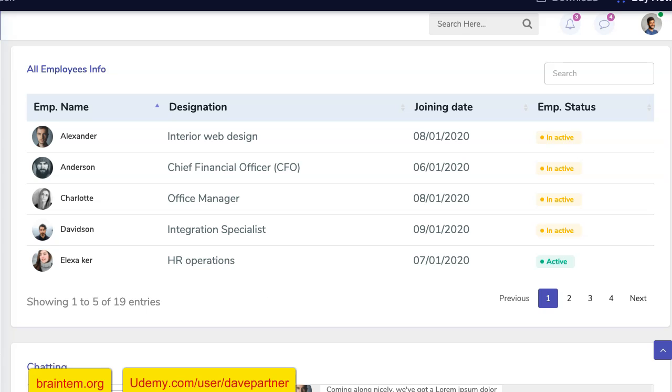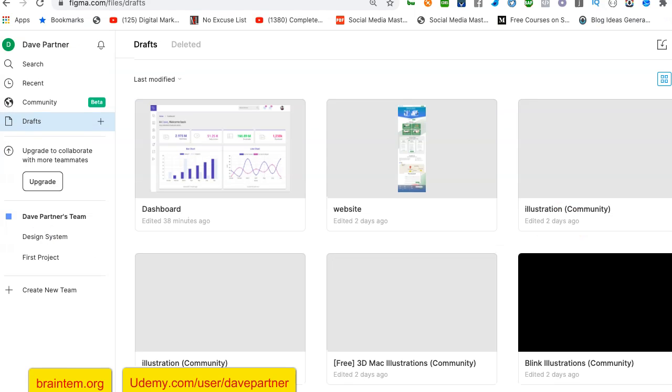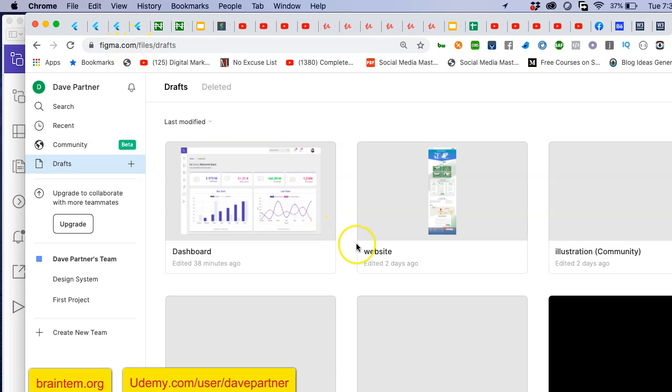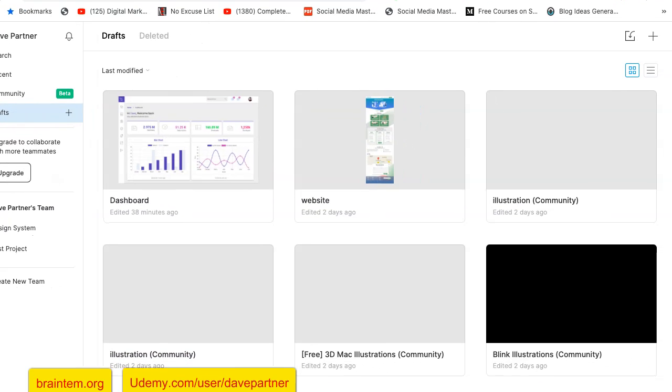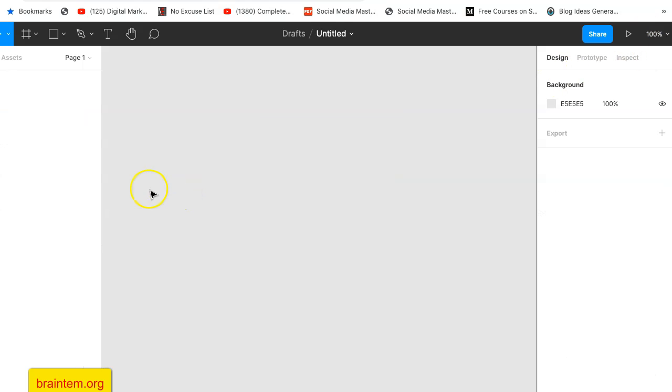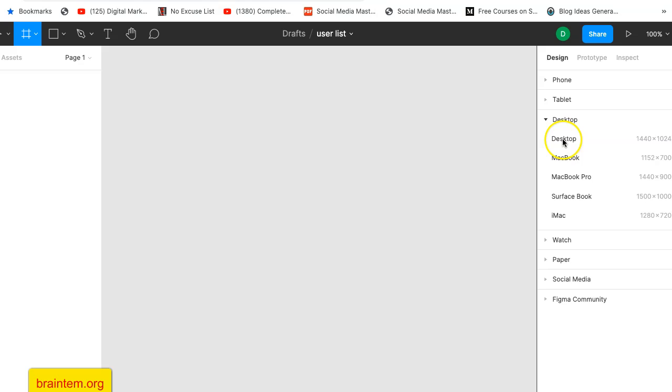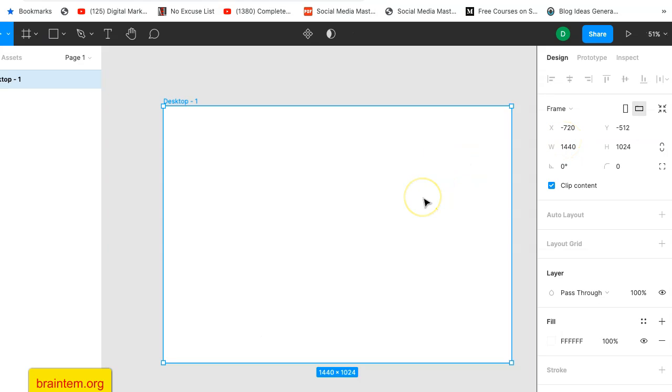First of all, you head back to Figma. Figma is available at www.figma.com. Alright, figma.com, and you click on this plus sign at the top location. Now we have it, so we're gonna call this user list. Now we call it a user list. We will click on this on desktop, and now we have a desktop.